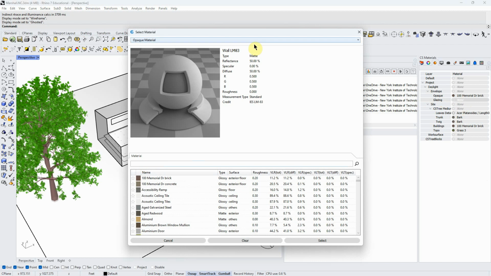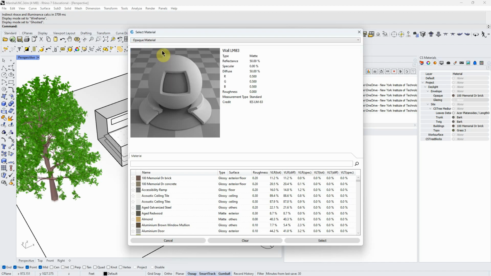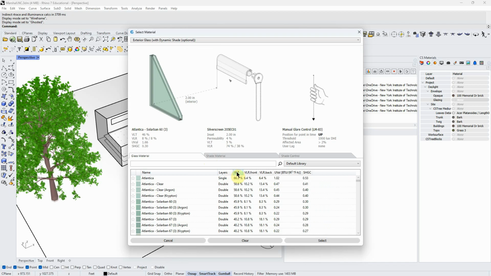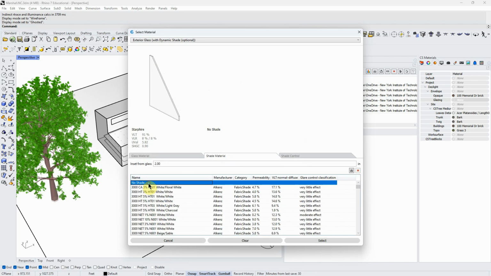So these are opaque materials that we've been applying so far. I'm going to add an exterior glass with dynamic shade optional. I'm just going to pick something that has a really high visible transmittance. Remember that we're only thinking about visible transmittance because that's the light we see, so that's daylighting. The U value and the SHGC are heat, and we're not talking about those right now. So I'm going to pick this one because it has a high VLT. I'm going to go to the shade materials and turn them off.